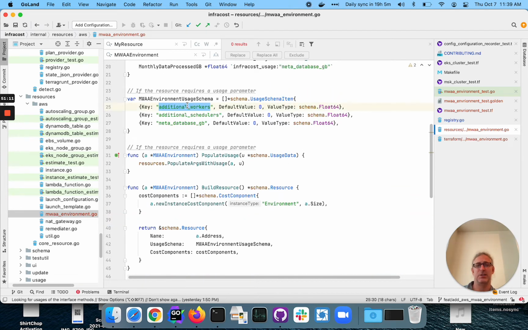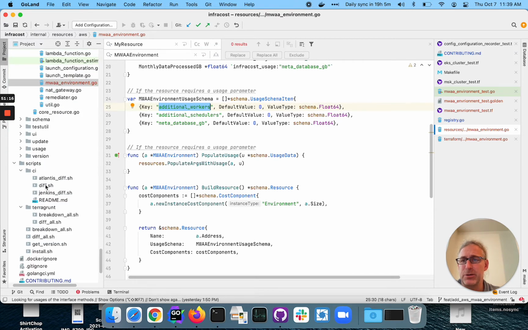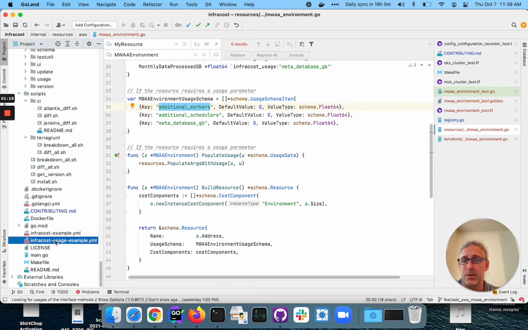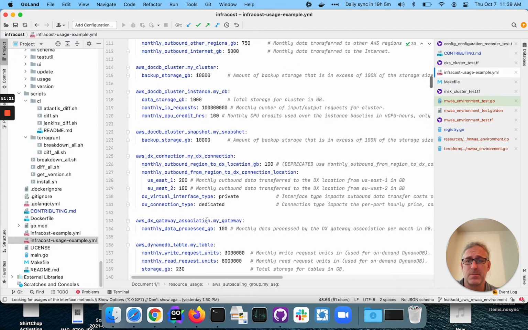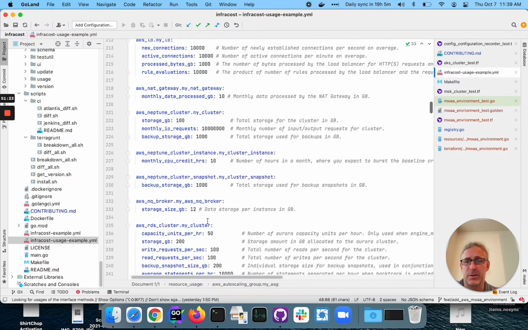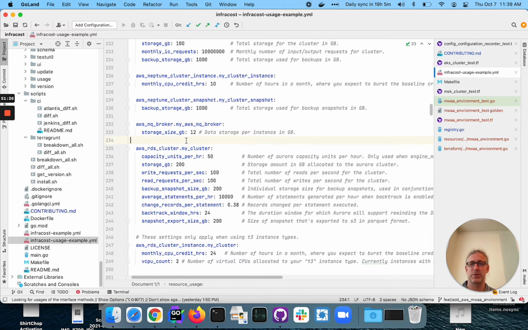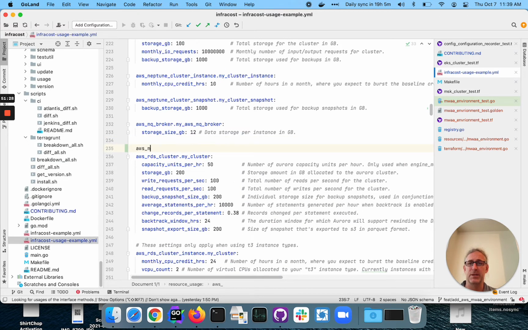Now for the usage arguments, the first thing we need to do is update the example usage file. And so again, alphabetical order, we're going to put AWS MWA environment .my AWS MWAA. Sure, that works. I guess we'll be consistent with everything.